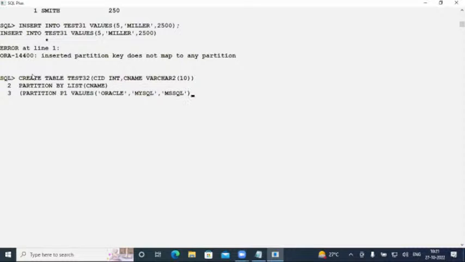So these 3 courses I'm keeping under partition P1. And the next one is partition P2, sending values of Java, php.net. This is second courses. I kept into partition P2. And the next one I'm keeping here, partition others.